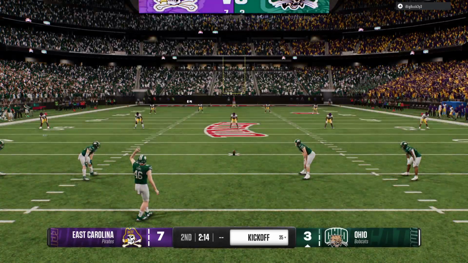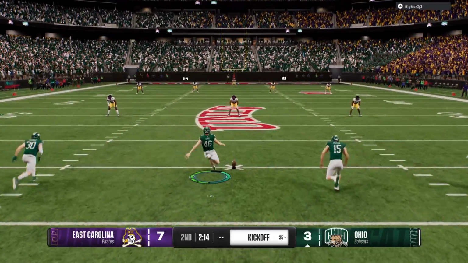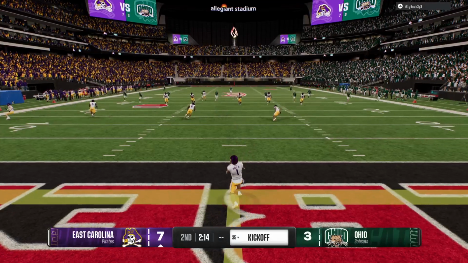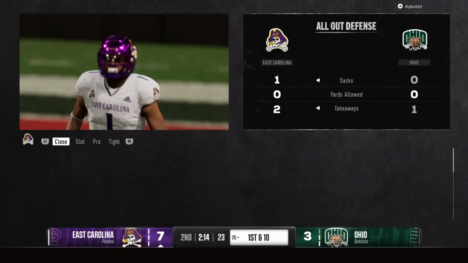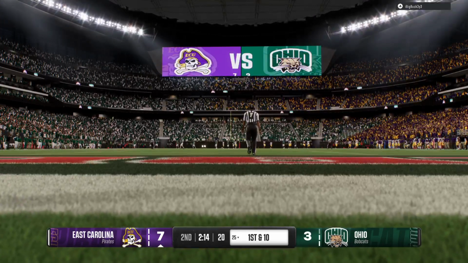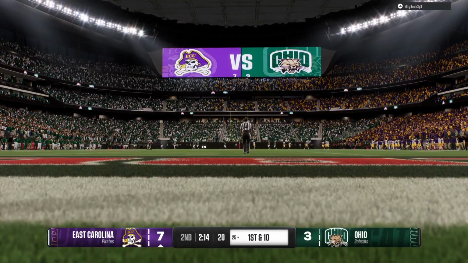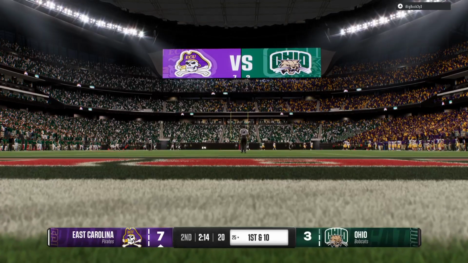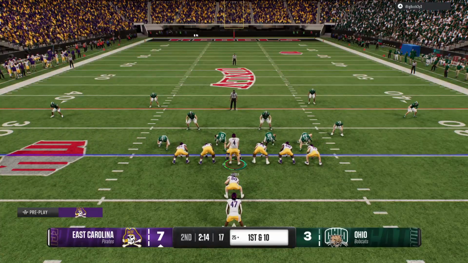So after the last drive ended with a field goal, the kickoff team out there to send it away. No return coming. He'll call for the fair catch. East Carolina has it back, and the Purple Pirate offense will go to work.